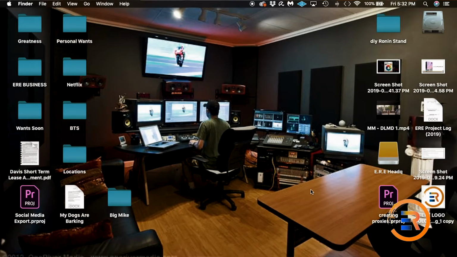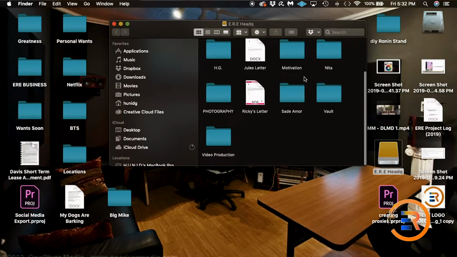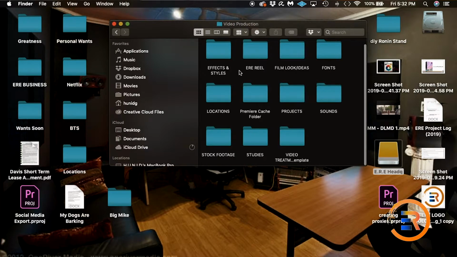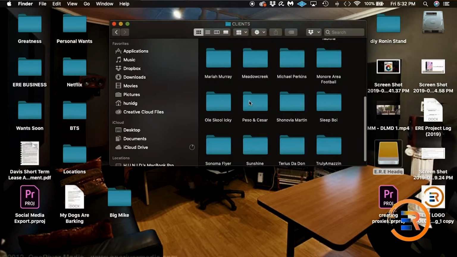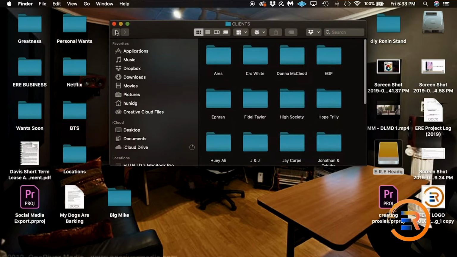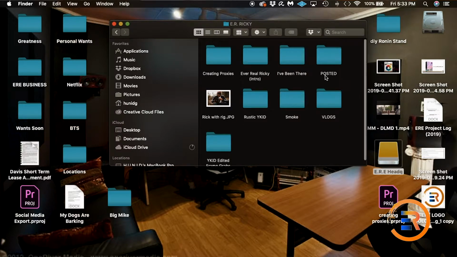First off, you want to create a folder where your proxies will go. Hopefully you're being organized already. So in here, I have my own folder that I created for this video, and if I could find it. All right, so now, creating proxies.